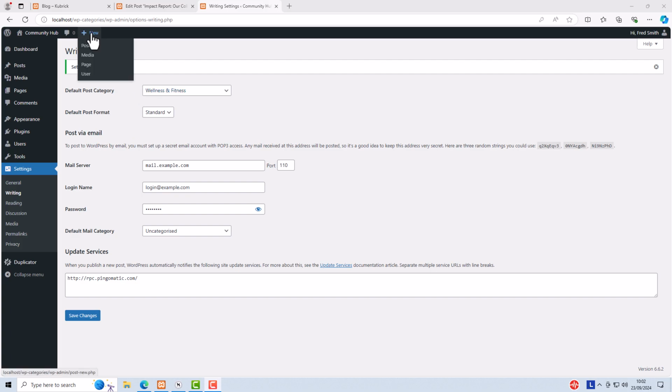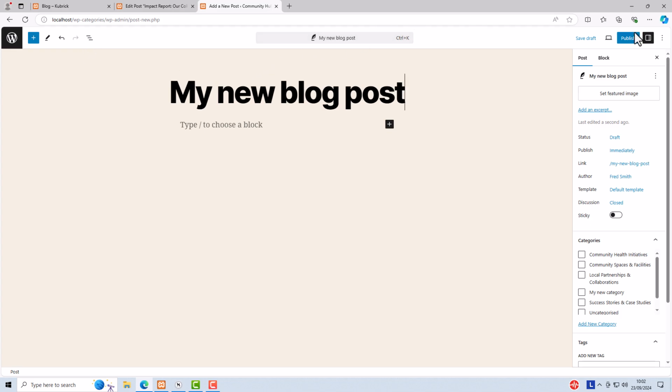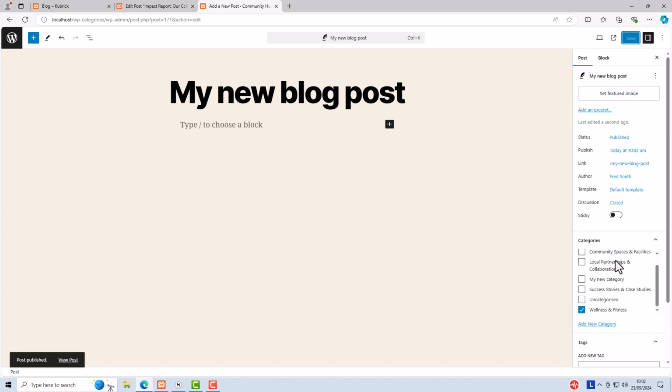So we make a new post. We publish the post. Just close this box so we can see. It's now been placed in the default category. That post has been saved in the default category. And if you haven't changed your default category, then your default category will be uncategorized, which doesn't tell people much. So it's good to select your own default category. Or just make sure that you choose another category as you save your blog post.